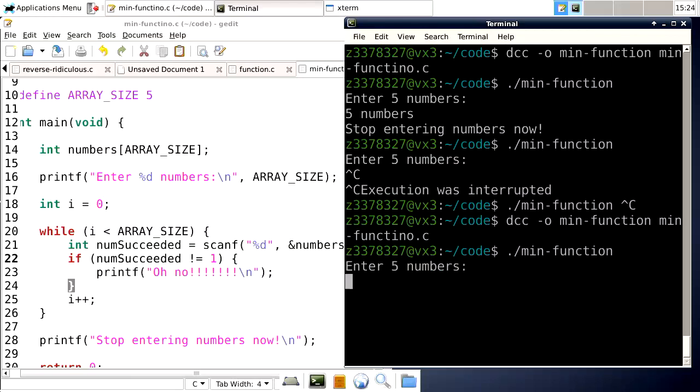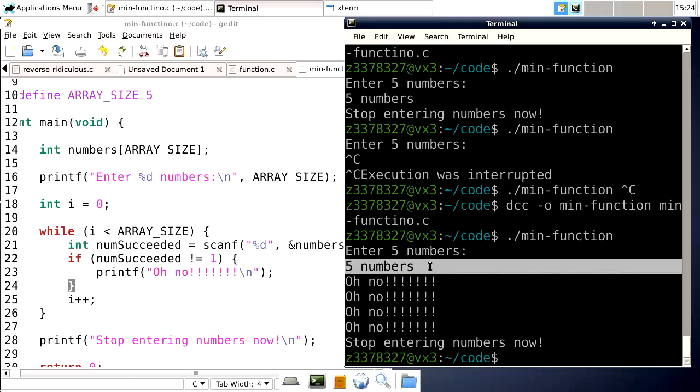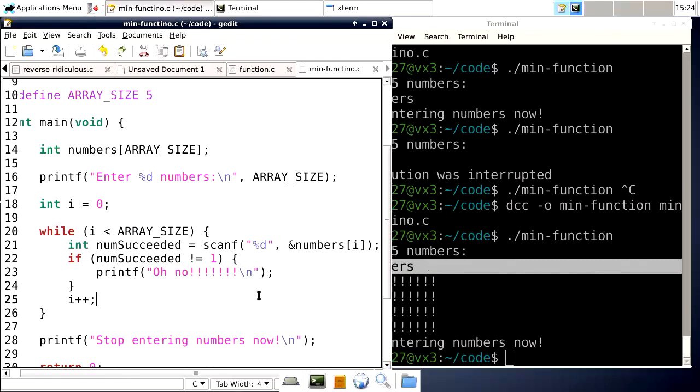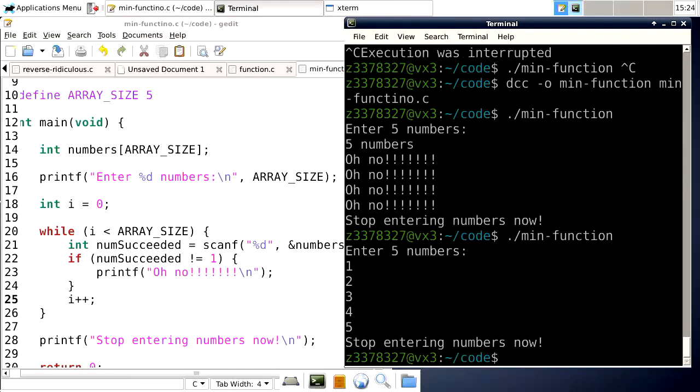Run min function. Enter 5 numbers. Oh no, oh no, oh no, oh no, oh no. That's very sad. At least we know that we did something wrong. If I enter 5 actual numbers, cool. Didn't scream at me that time.